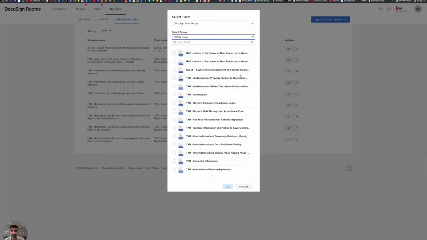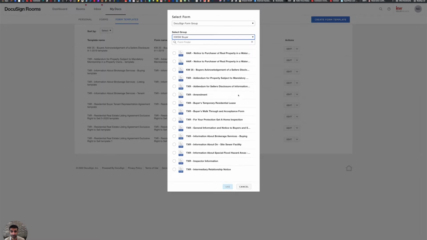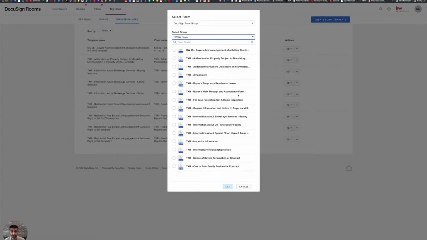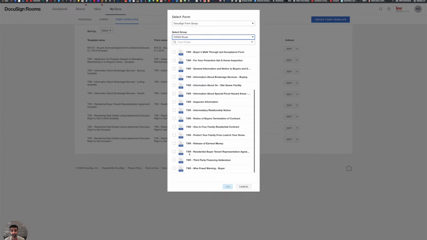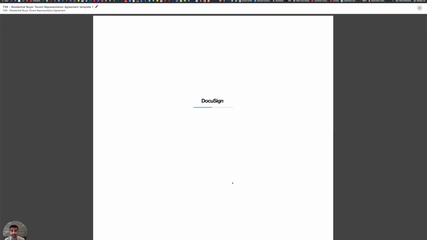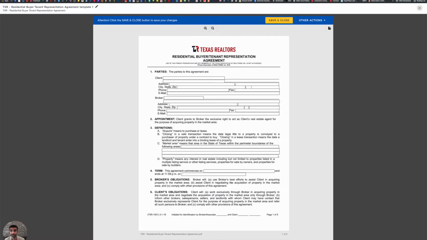And when you do that, the documents then load up in a list, and you're going to simply pick the document that you want to create a template for. Okay. Now, again, this is going to be a one-by-one process since we're making templates for different documents. So I'm going to pick the Texas Residential Buyer-Tenant Representation Agreement. I'm going to choose that document and click on Use. Okay. Now, the blank document is going to load, and I need to fill it with whichever information I believe is rarely going to change when I use it in real time.